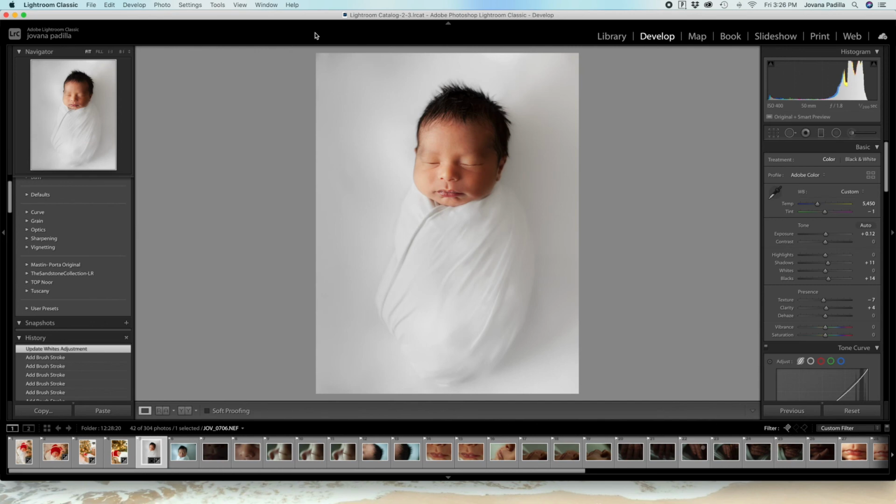I would have loved to take this into Photoshop and just do some final touches with adding a haze overall, which can be done in Lightroom.